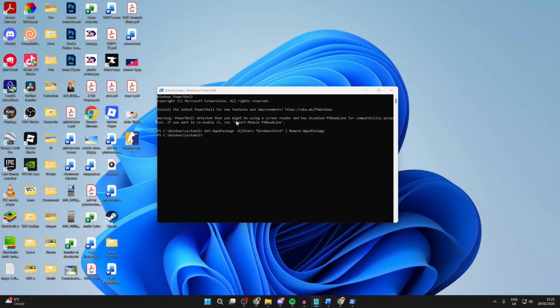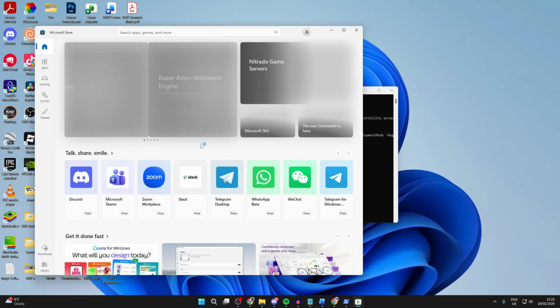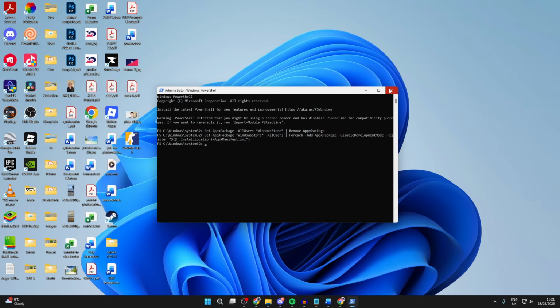And then there's another line you can copy. We copy that, and then you can paste this in like so. Press Enter. And now that's run. What you can try doing is opening up the store. And hopefully now it's going to be working. Hopefully you can now access it and get the apps you want.